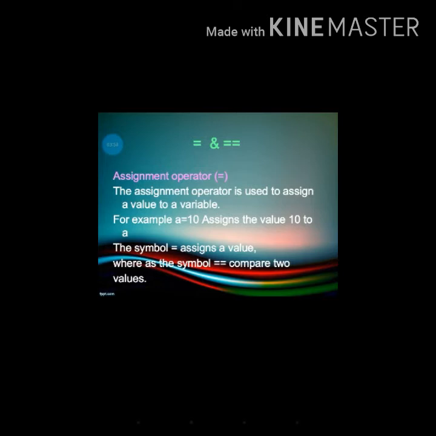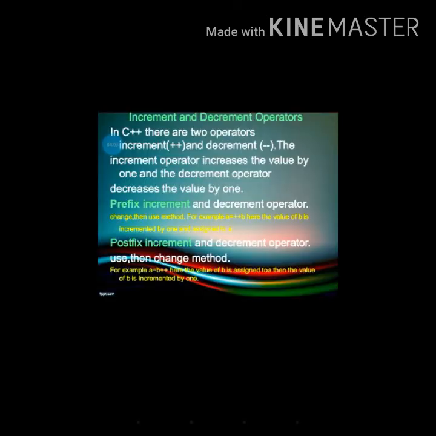Next, increment and decrement operators. In C++, there are 2 operators, increment and decrement, that is ++ and --. The increment operator increases the value by 1 and the decrement operator decreases the value by 1.